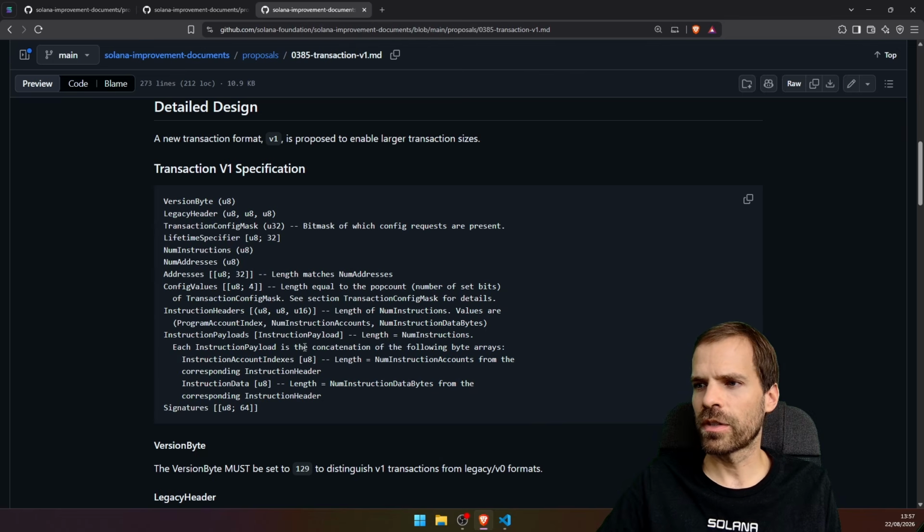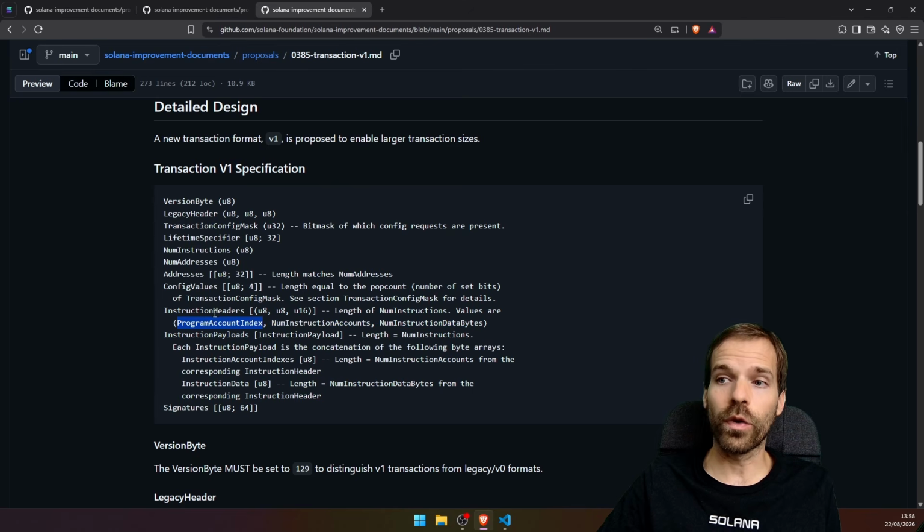So the payload is a concatenation of the following byte arrays: the instruction account indices, so which accounts from here the instruction references, and the instruction data. The length for that it gets from the number of instruction data bytes, which is a U16 in the header, along with the program that the instruction calls and the number of accounts this instruction calls. So this one gives the length for that, and this one gives the length for that.